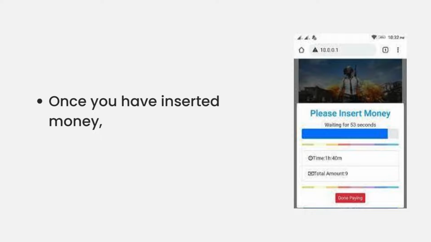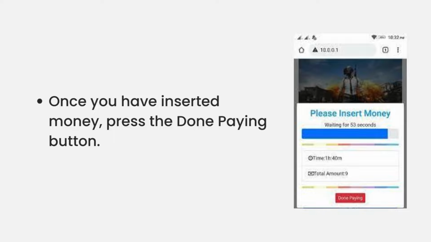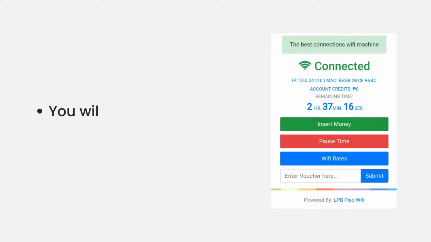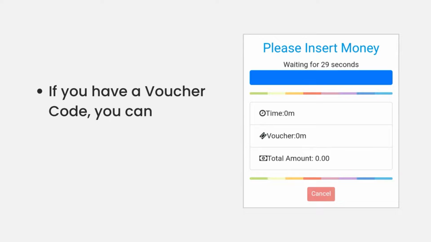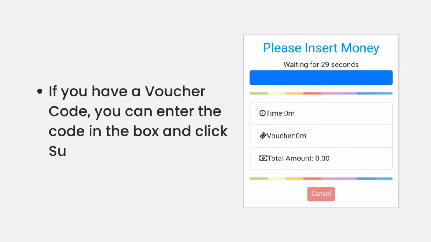Once you have inserted money, press the Done Paying button. You'll be connected to the hotspot machine. If you have a voucher code, you can enter the code in the box and click Submit to redeem it.